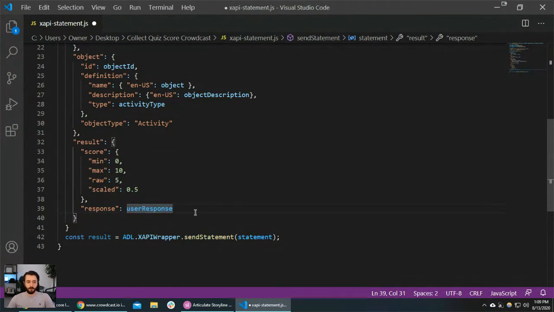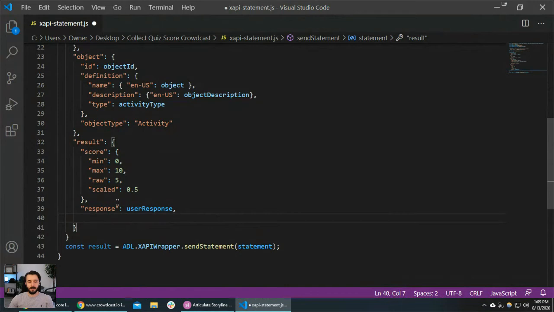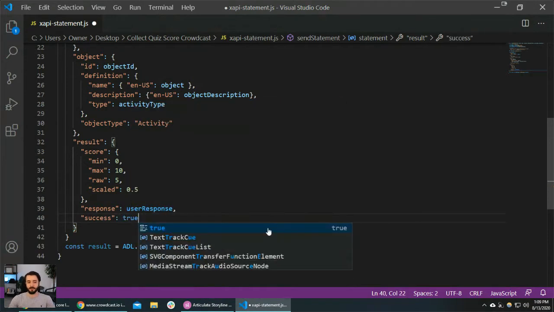So there's only one more piece of this. And again, it doesn't matter what order you have these properties in. It could be response at the top, then score, and then this last one, which is success. Okay. And success is just a true or false value. That's all it can be. I mean, it can be a variable, but that variable has to equal either true or false.